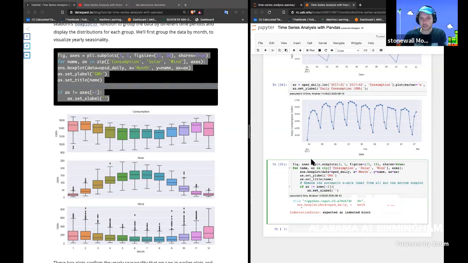Basically what we're saying is, create a figure with axes using this matplotlib subplot. This says create me three subplots, and then sharex is saying we want them all to have the same x-axis.